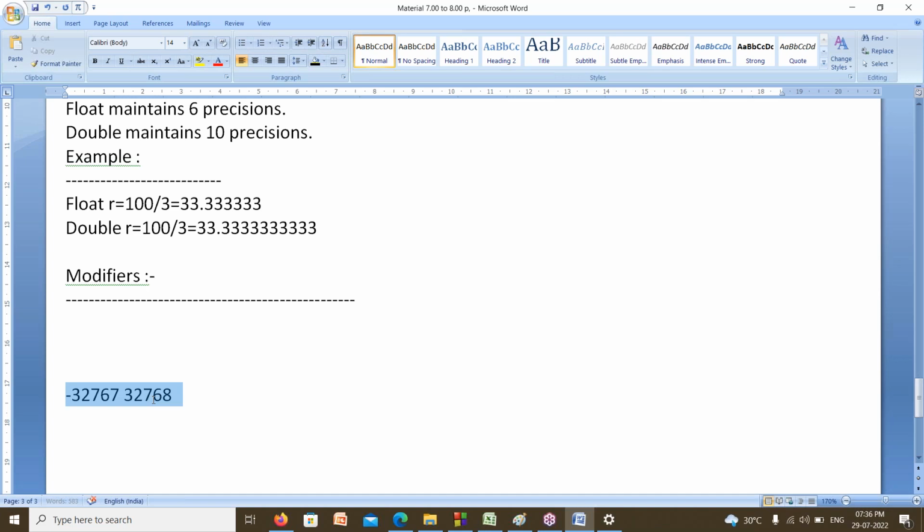We can store the values in between this range. Suppose I want to store 40,000, 50,000, 60,000. These 3 values you cannot store in integer. Why? Because these 3 cross the range of this.